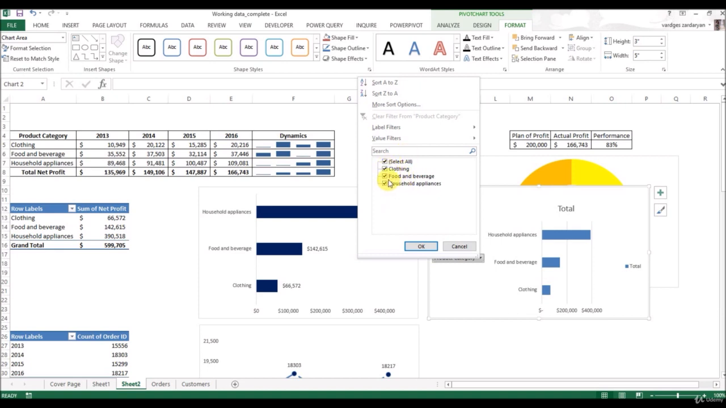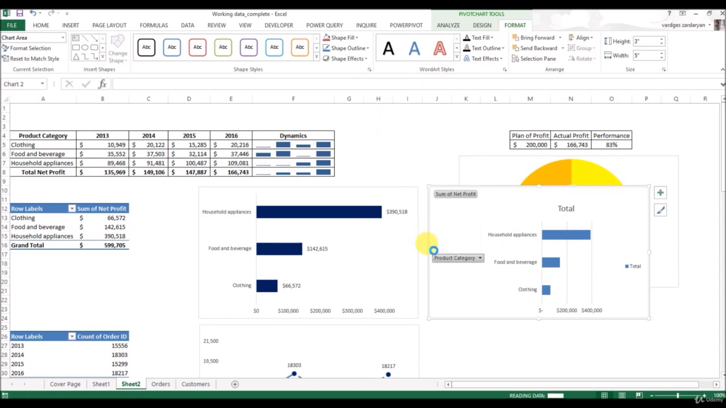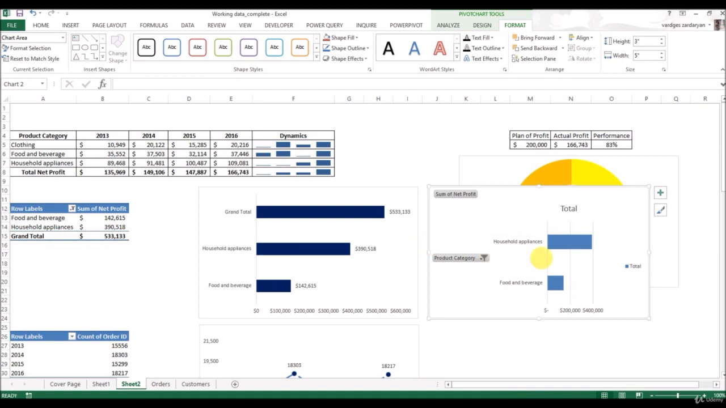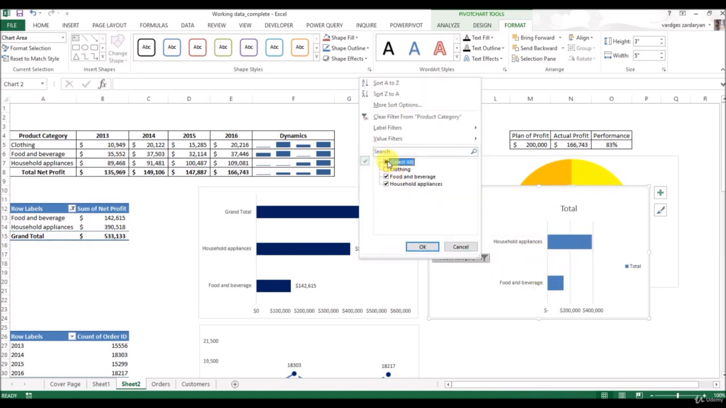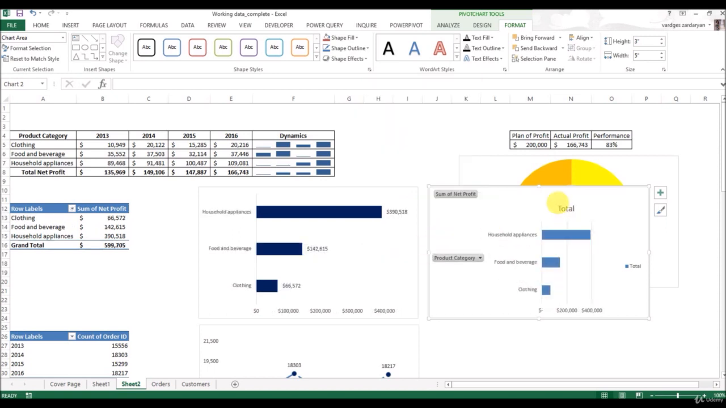For example, select only the food and beverage and household appliances. Look here. The main advantage of this chart is that it is connected with our pivot table, and all changes that we will do in this table will be done also in that chart.